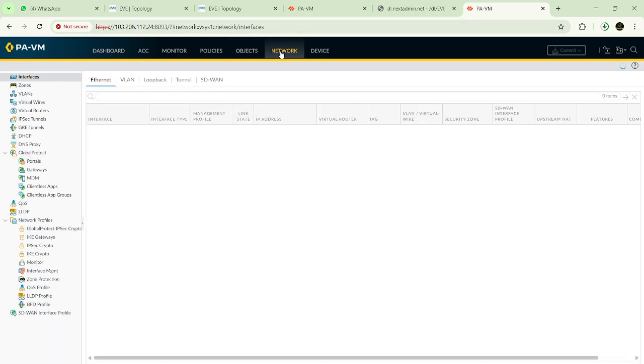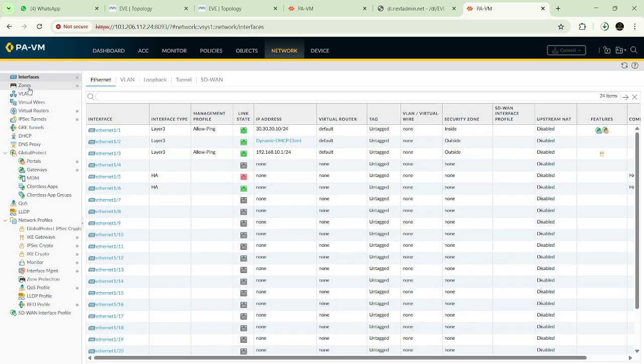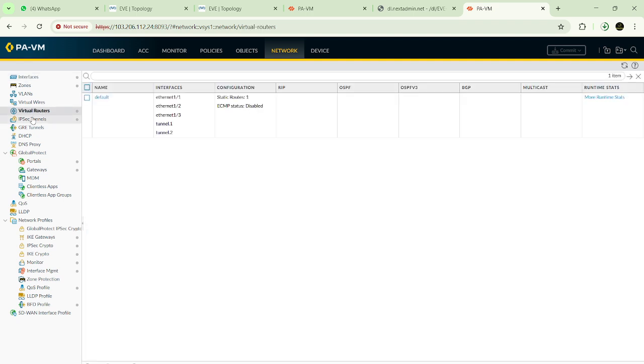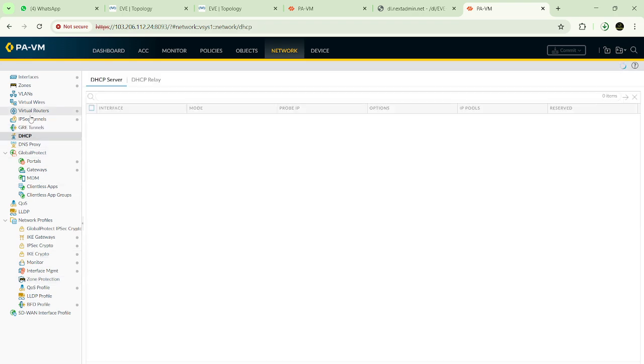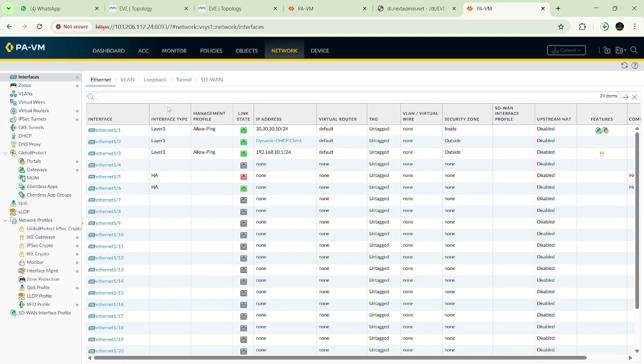In the network tab, mostly the interfaces, zones, and the routing part, all the networking stuff will be available. See here, we have zones, VLANs, virtual wire, virtual router, IPsec, GRE, and DSCP. All the network stuff will be available in the network tab. We enable the interfaces here, and all those things will be done here.